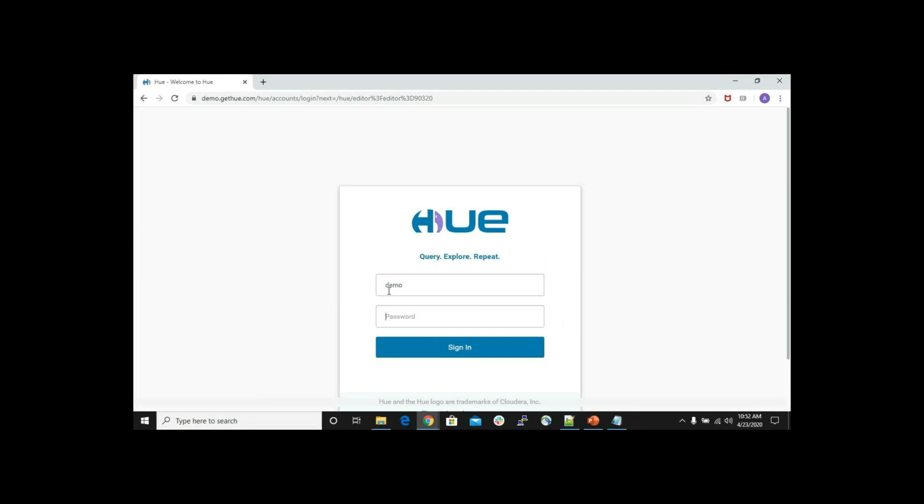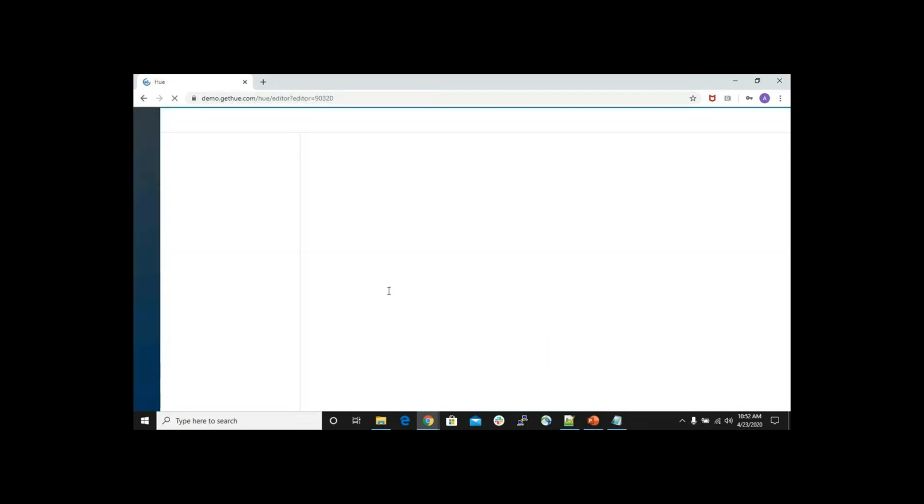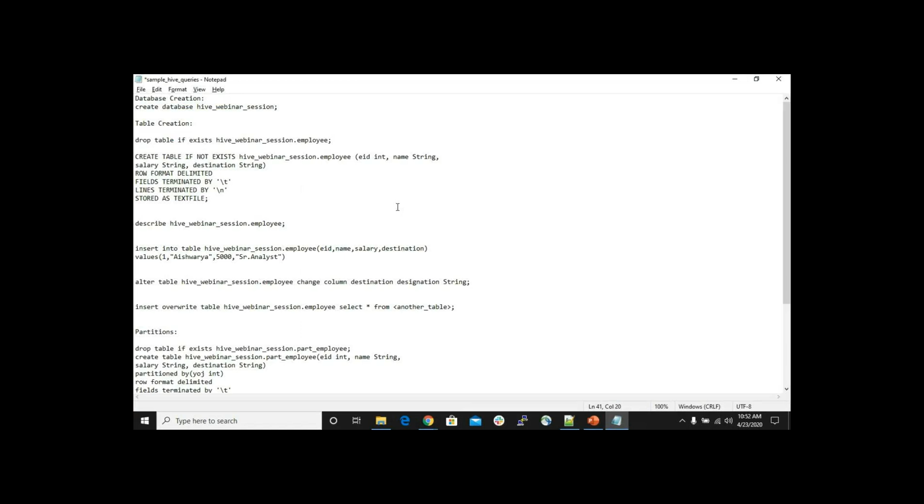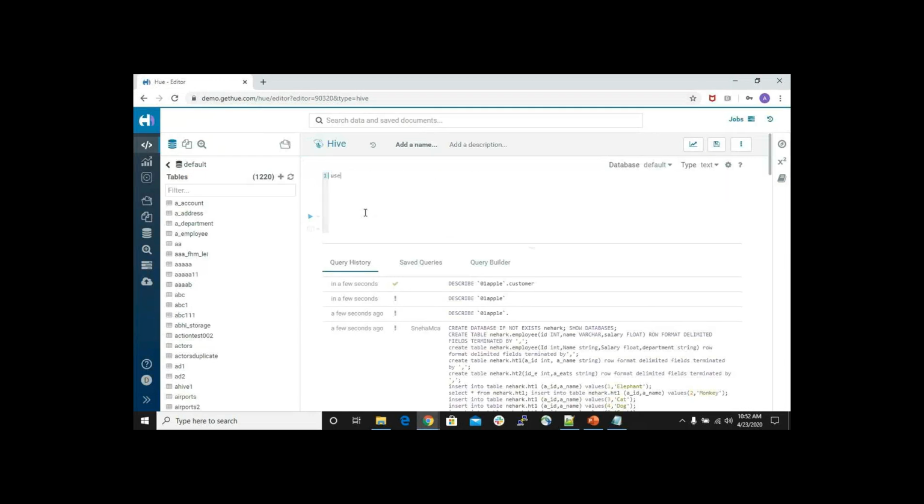So this is the online Hue editor, which anyone can use for doing some practice sessions on Hive. So this is where I'll be showing a quick demo. This is the front end web interface, which I was discussing at the start of the session. So I have some inbuilt queries which are ready. I've already created this database. Let me quickly go and use that particular database.